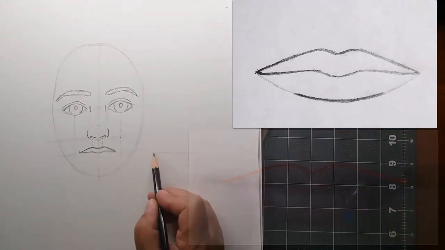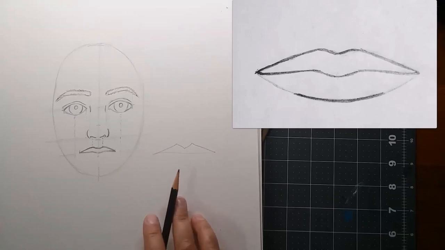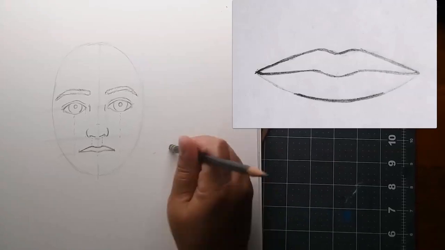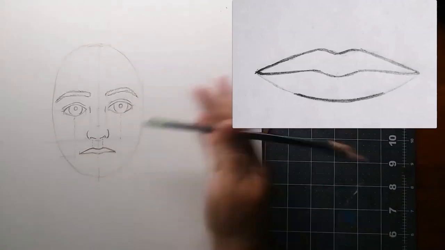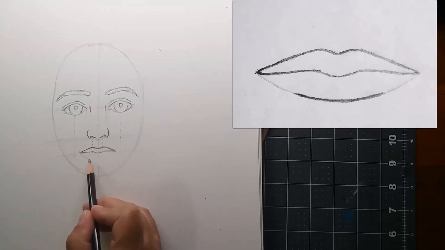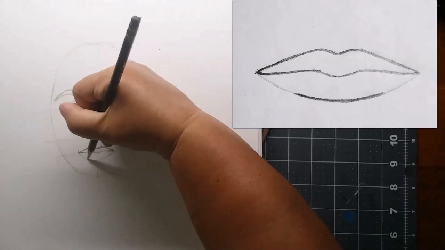You really don't want a mouth that does this number, because if you kiss this person, you may have to go to the hospital. So we don't want those points. Keep it nice and gentle. For our bottom lip, it pretty much will just curve from corner to corner across the bottom.